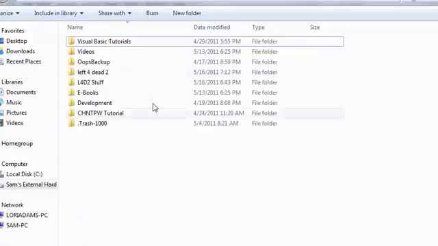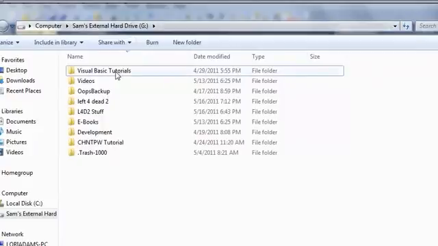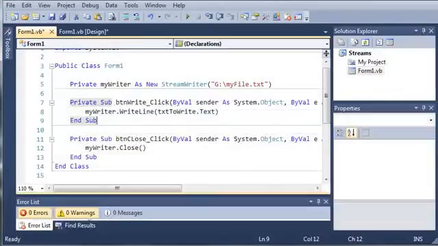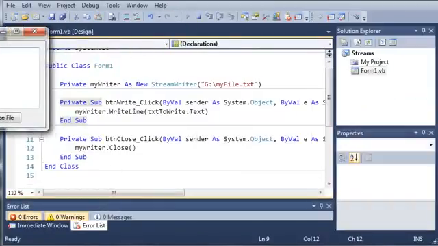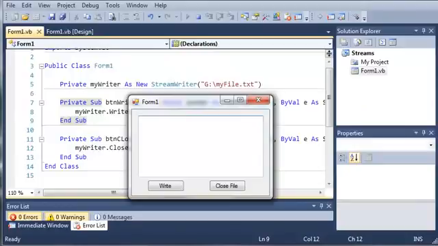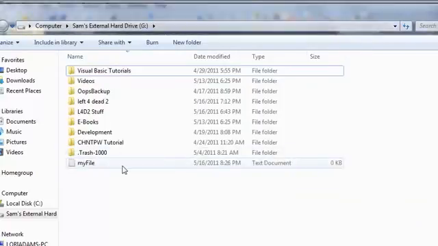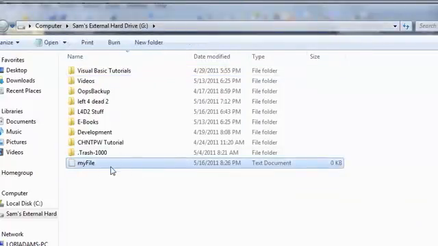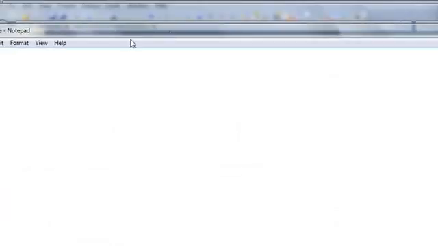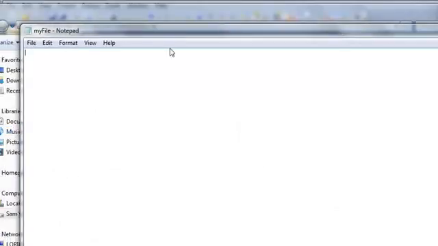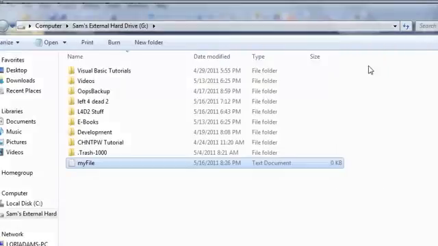Now we'll go ahead and open up my G drive, and you can see that there's no text file in here right now. We'll go ahead and minimize that. Now if we run this, it creates that text file. So you can see that it created my file right here, and currently it doesn't have anything in it. You can see that right there. So we'll close out of that.